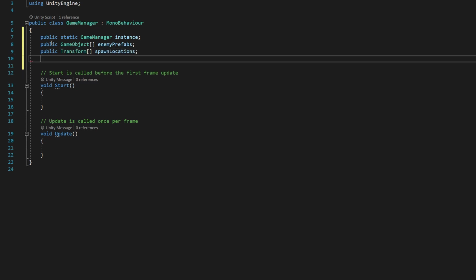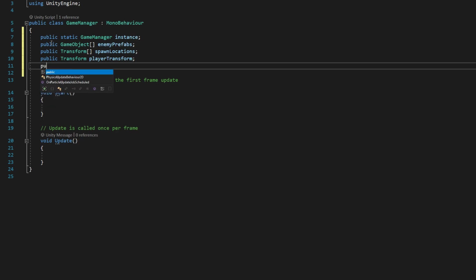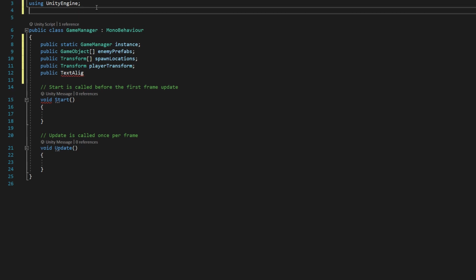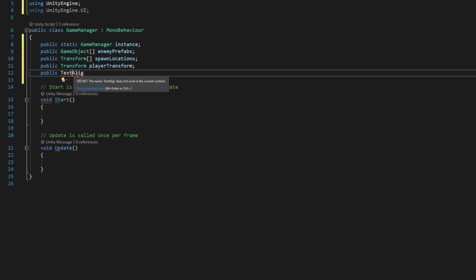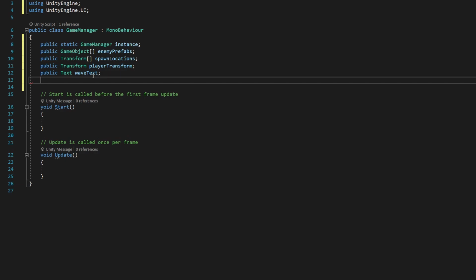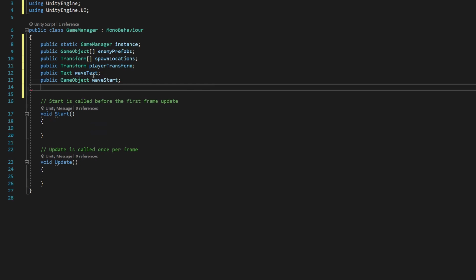There we go. We need public Transform playerTransform, because we're going to have our game manager keep track of where the player is. We're going to say public Text waveText. And once again, we don't have our UI include at the top, which causes us to add the wrong variable there. So we're going to say using UnityEngine.UI. There we go. Delete this alignment thing here. Public Text waveText. It's going to control our wave. And public GameObject waveStart. It's going to be that wave start text that we just added in the last step.